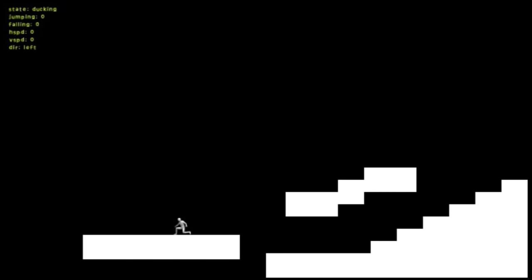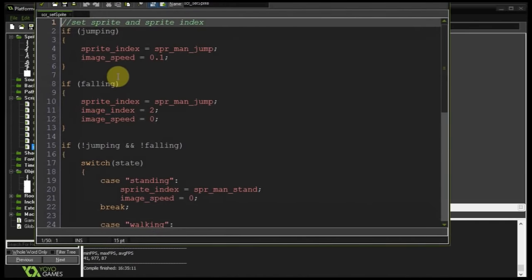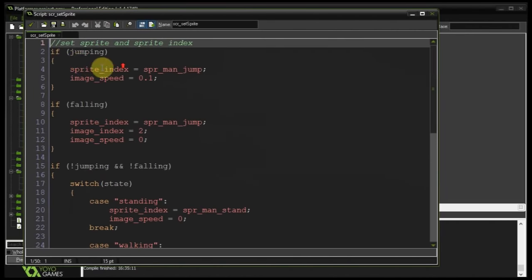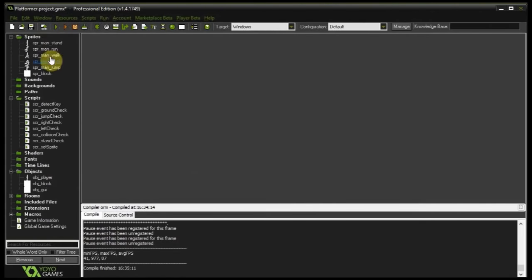Oh, that's not right. Okay, we need to have a look at the duck section of that piece of code. So let's go there right now. Okay, so we need to go back into script set sprite. Let's see, something here we did wrong to do with ducking. So jumping, falling. That's over here. Sprite index equals sprite man duck. Image speed. Oh, that's unfortunate. It's supposed to be image index equals 1. That was the mistake right there. Cool, let's test that out again and see what happens.